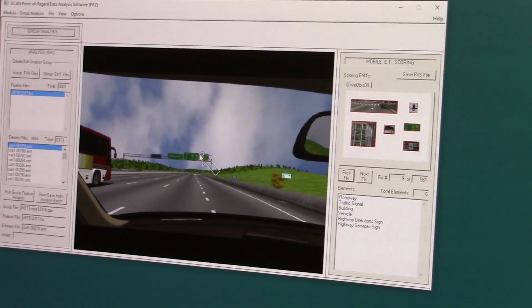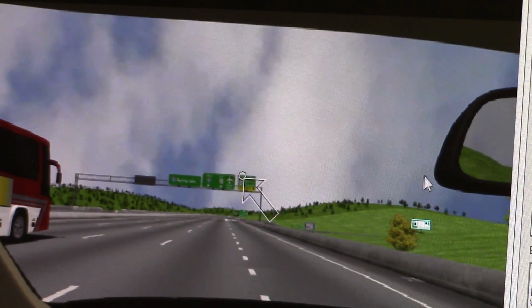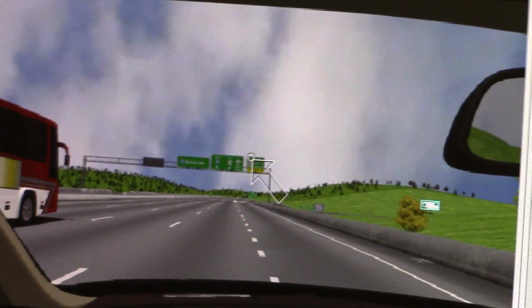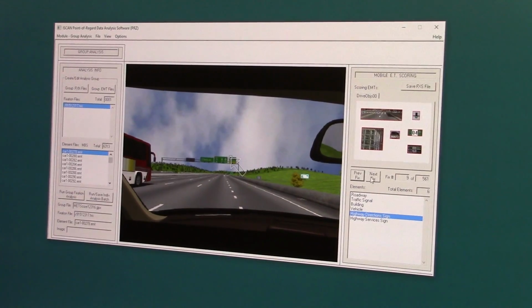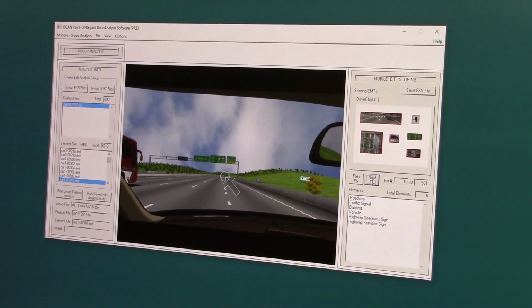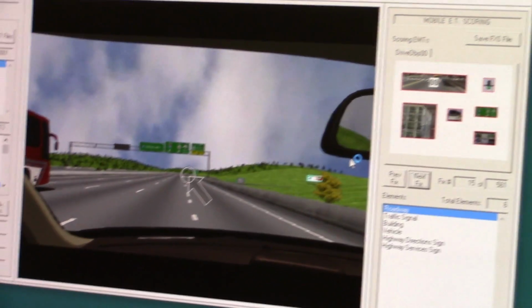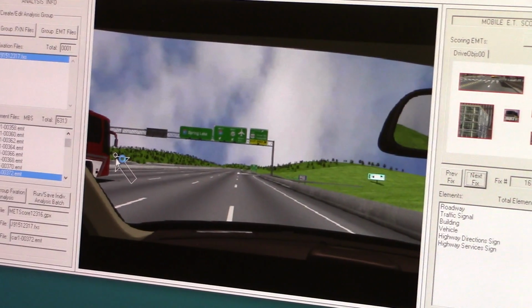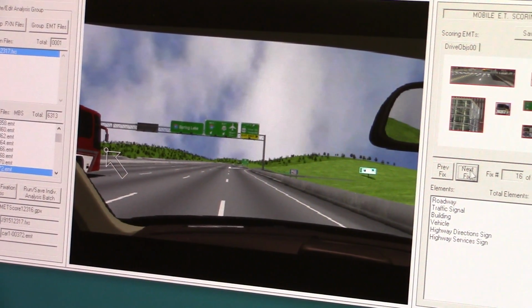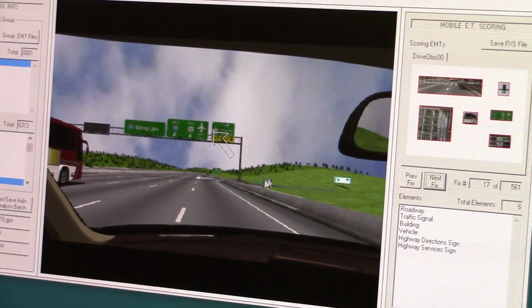So we're starting with a fixation, and you can see the fixation is on one of the highway signs. So we just click on highway direction sign, and we've scored that fixation. We can immediately go to the next fixation. In this case, it's just the roadway, so we click on roadway and go to the next fixation. Here, we don't have any particular item that fixation is on, so we just go to the next fixation.